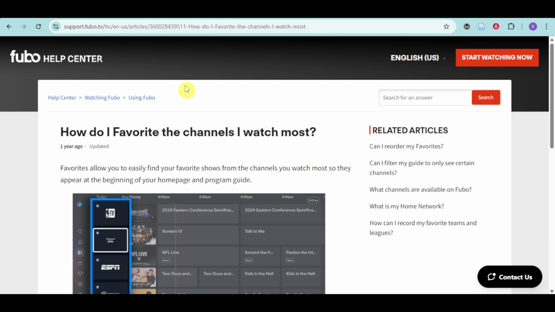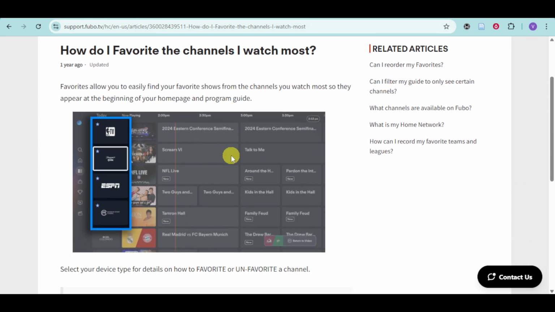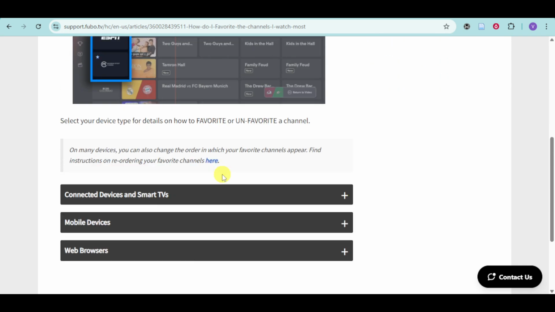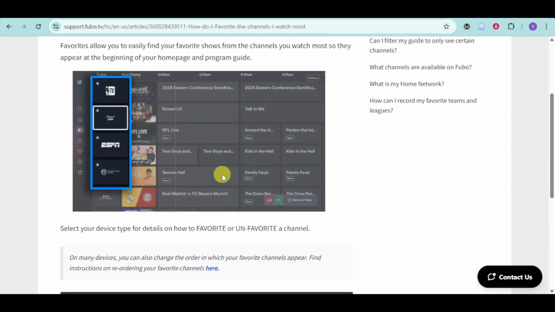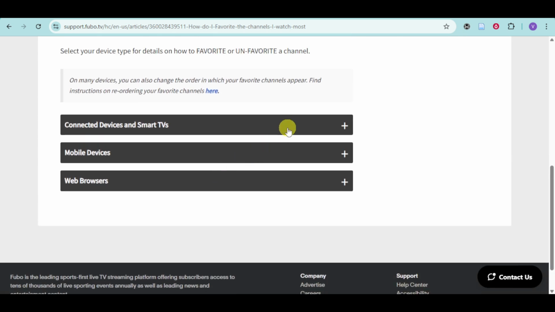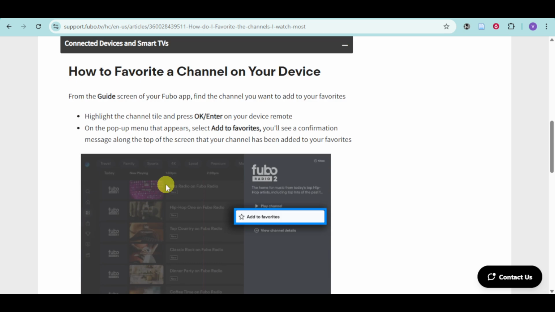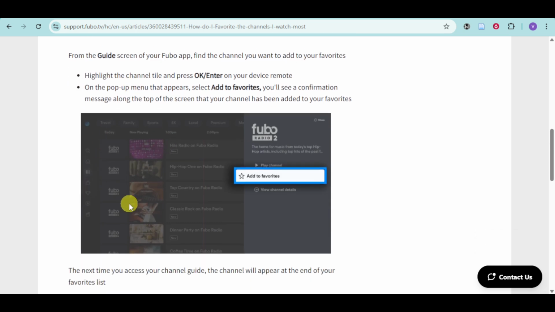So I have right here this article that can help us. You can see right here your actual preview of the Fubo TV. What you can do is select the device type and details on how to favorite or unfavorite a channel. If you have it on your smart TV, you can just click on the guide screen on the Fubo app and you can see right here all the channels that you have.